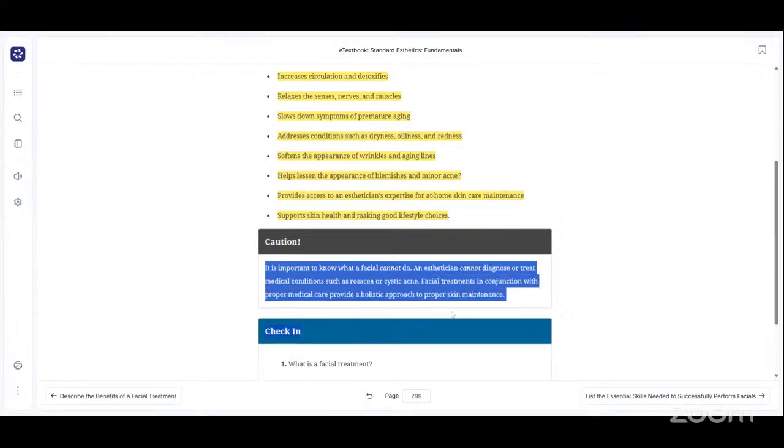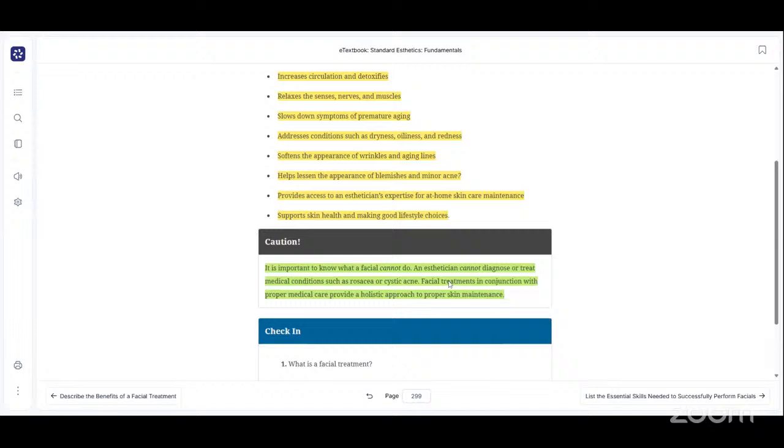Here's where we talk about our scope of practice and what we can do and cannot do. Okay. It's important to know that a facial cannot do what a facial cannot do. An esthetician cannot diagnose. Y'all, we are not doctors. Okay. We cannot diagnose rosacea or cystic acne. They have to go to the dermatologist, get that diagnosed, start treatment on that, and then we're able to come in under doctor orders and service them.